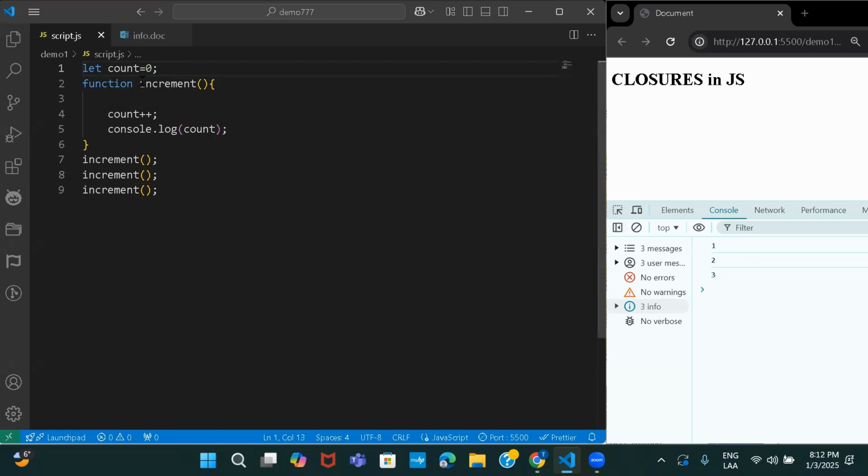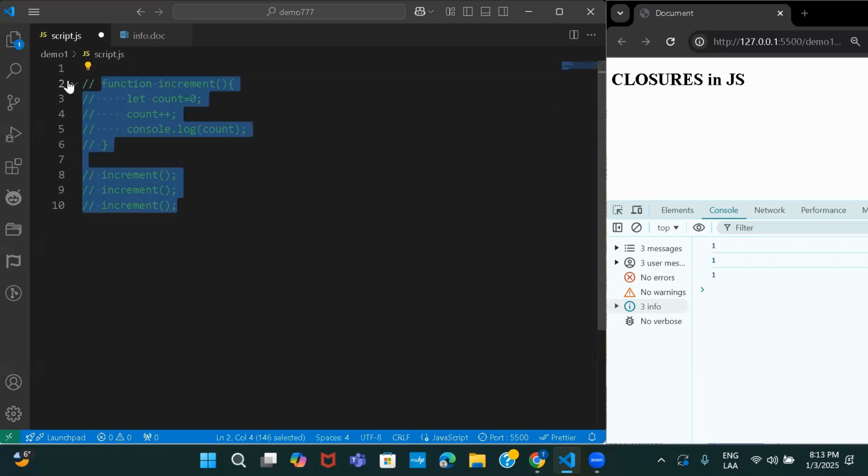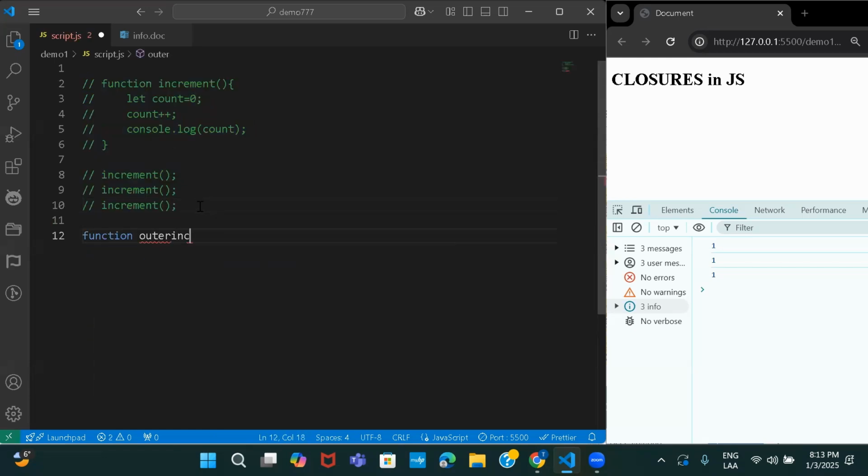But of course, the moment you make anything global, that means it can be modified from anywhere, right? So now if somebody comes here and does something like count equals some value, and I save this, you see the value of count got updated, right? That is why we don't want to lose the privacy of the variable. We still want to keep it private. So let's remove this and figure out how we can do it with a closure. I'm going to keep this here itself. Let me comment all of this out and then create another function, and I'll type in outerIncrement, and inside this function we are going to form a closure.